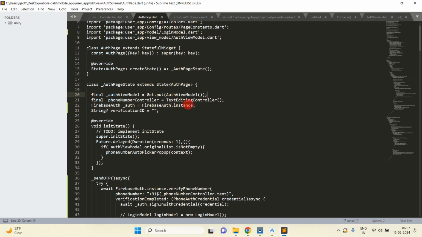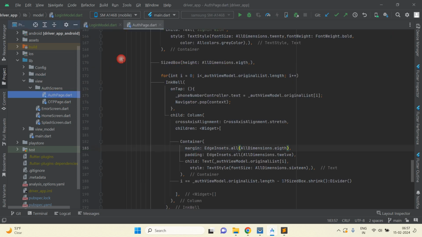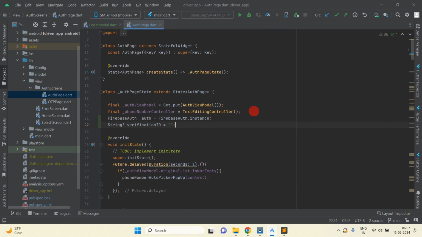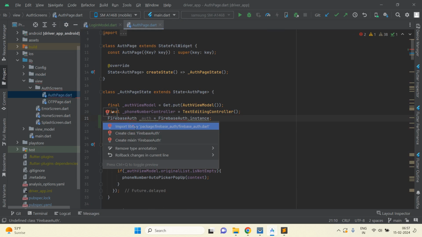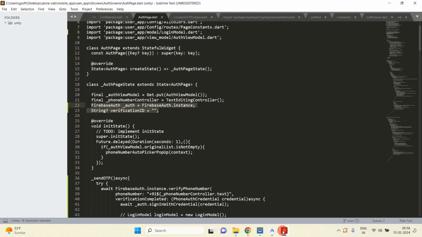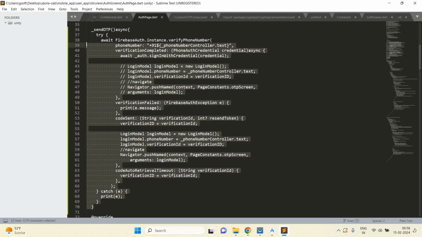So just copy this, copy both Firebase auth and verification ID, and then paste here in the driver application, inside auth page. Then import this Firebase auth. So just click on this and import it. And then here just copy this function, send OTP.